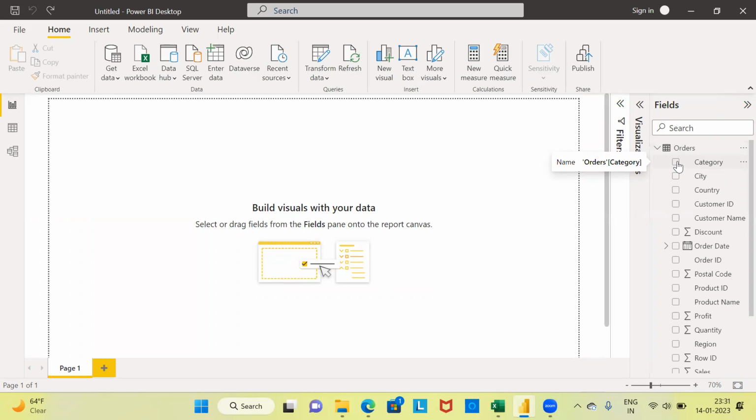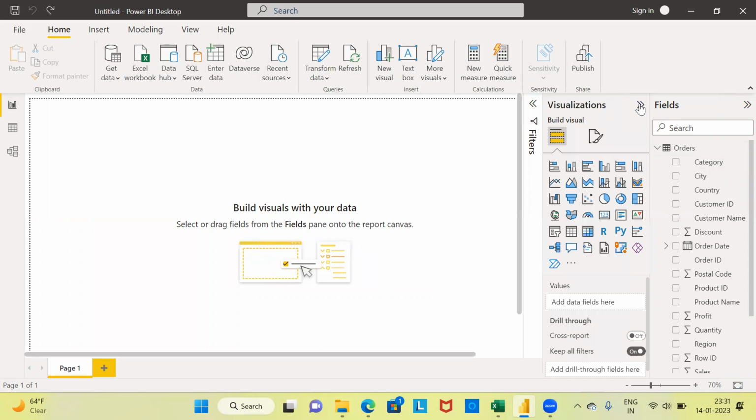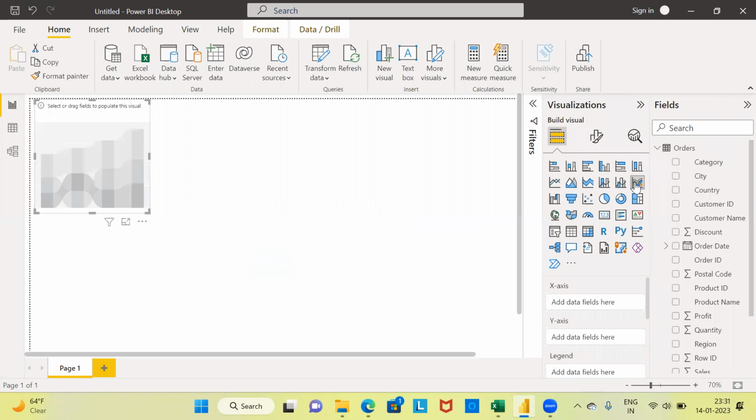To create a ribbon chart, let me go ahead and expand the visualization section. In the visualization section, you'll see 30 plus icons that are present. In the second row, the last option is ribbon chart. When I hover the mouse on the last option, you can see here Power BI describes that this is a ribbon chart. Let me go ahead and click on ribbon chart.